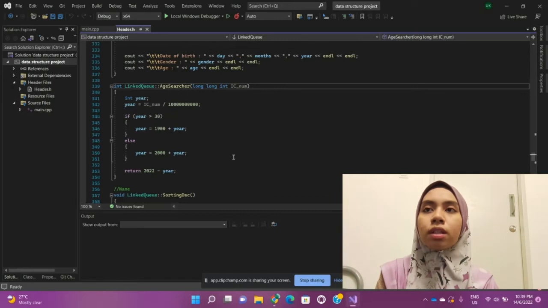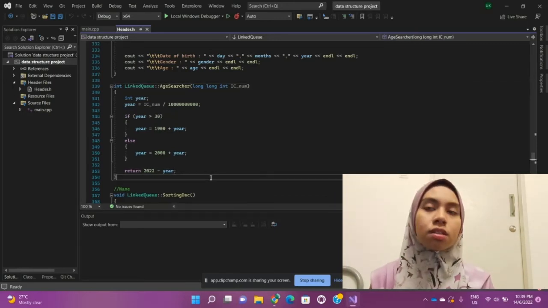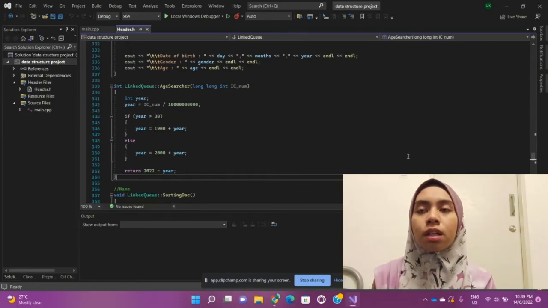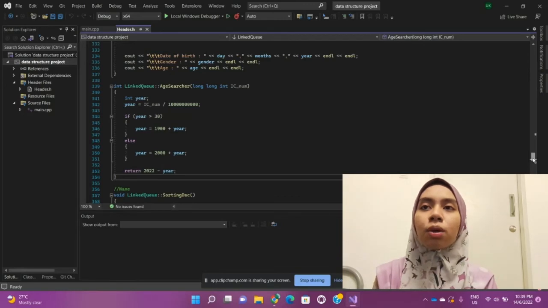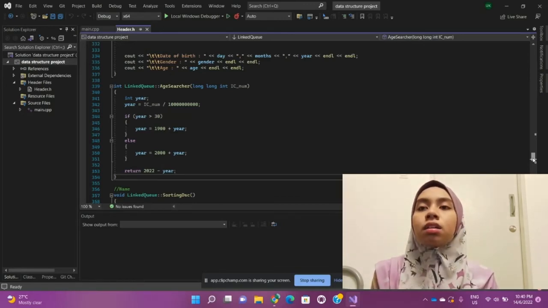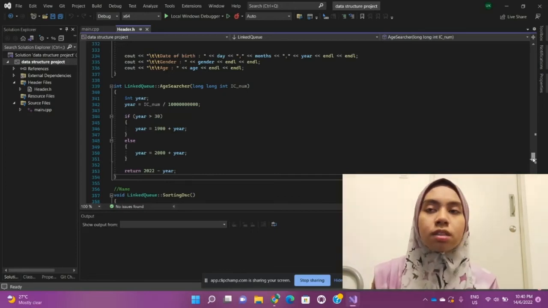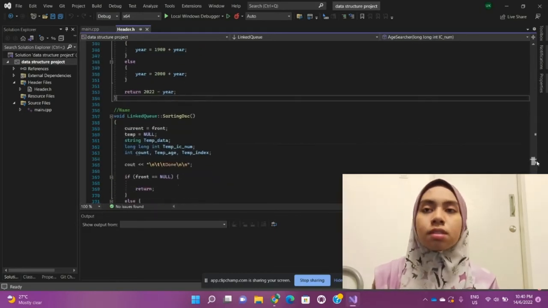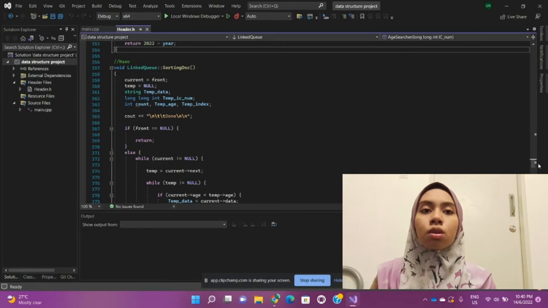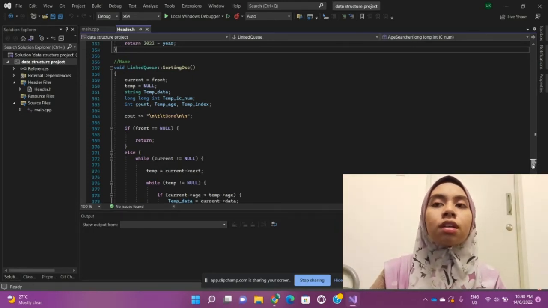Okay, so for the last one, int linkQ, the function is to search the age. Long integer IC number, integer year equal to IC number divided by 1 billion. If year is more than 30, year equal to 1900 plus the number of years, or else year equal to 2000 plus the number of years. So in return, 2020 minus the number of years, then close curly bracket.